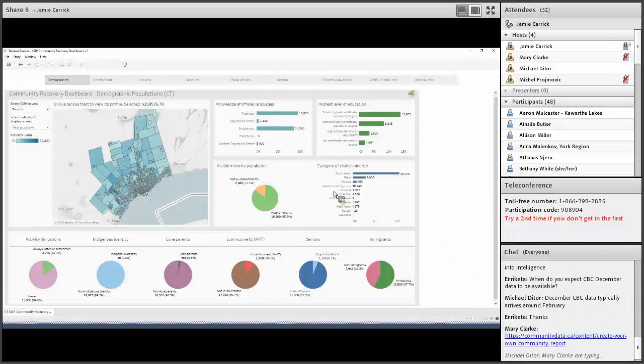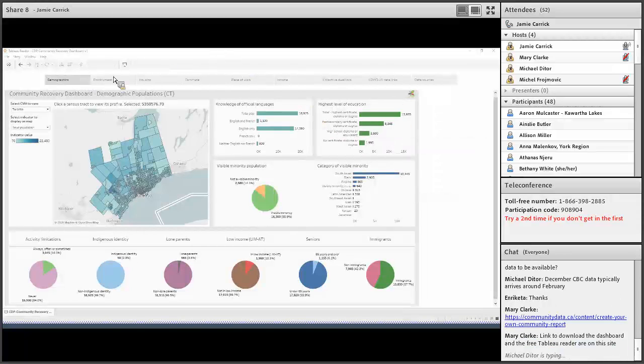So indicators were selected covering 7 different themes, each relating to the topic of community recovery. And the indicators for each of those themes are contained in separate tabs of the dashboard, accessed through the buttons along the top, as you can see here.